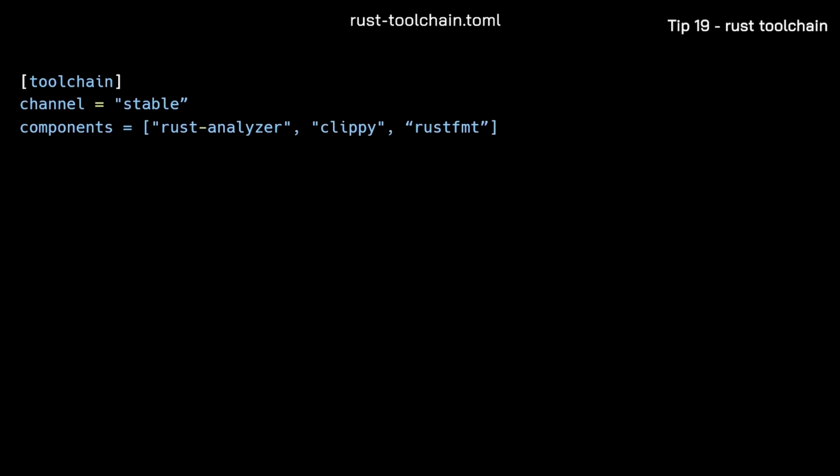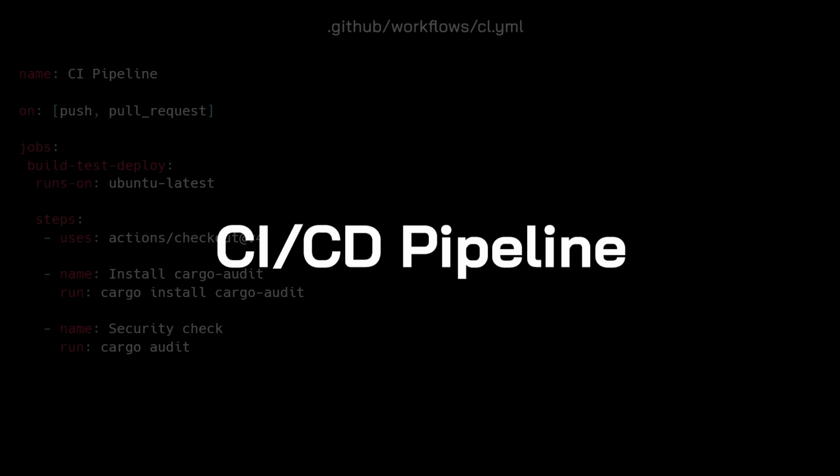You can also add a rust-toolchain.toml file to lock the exact Rust version and even the components like Clippy and Rust format. Now, every build on every machine uses the same compiler, the same rules, and the same tools. It's one of the simplest ways to make your builds reproducible and your onboarding frictionless. Once your toolchain is locked down, the next step is strengthening your CI/CD pipeline.